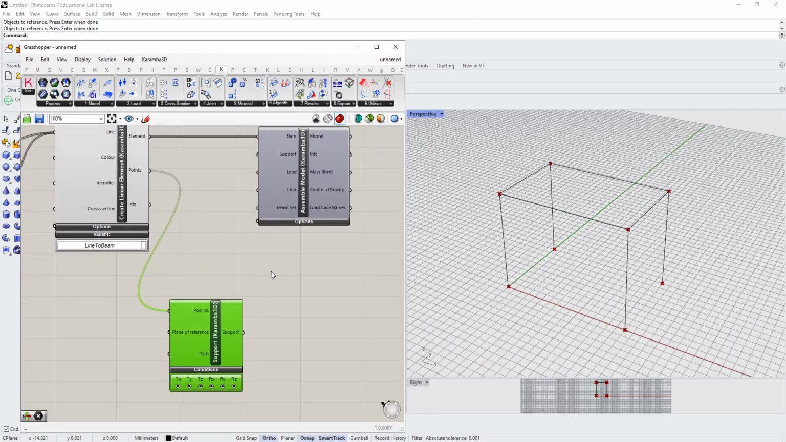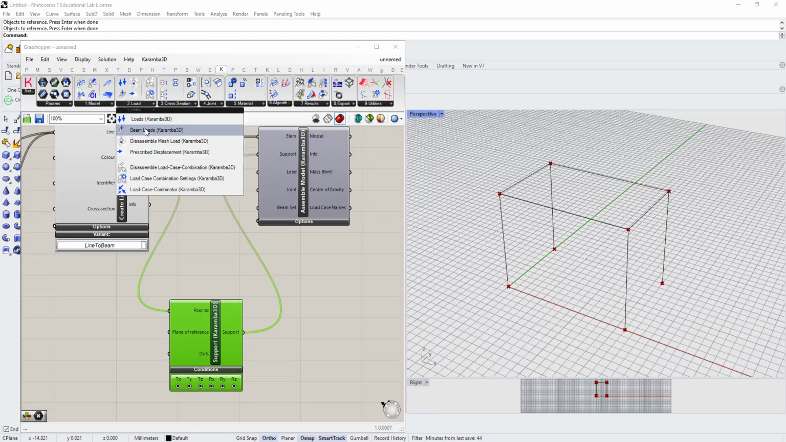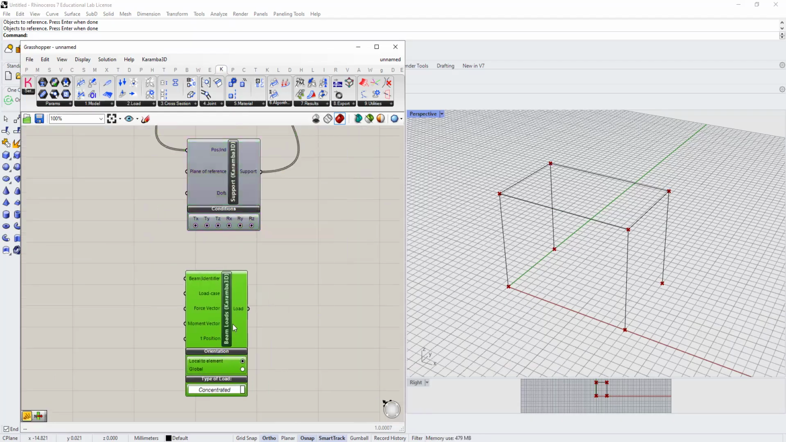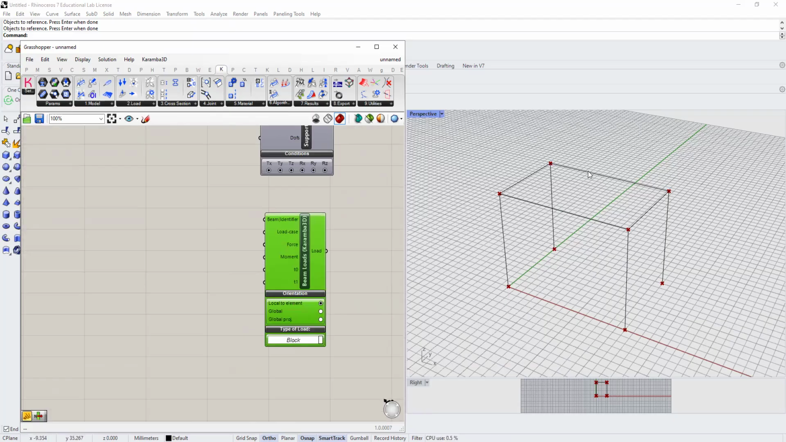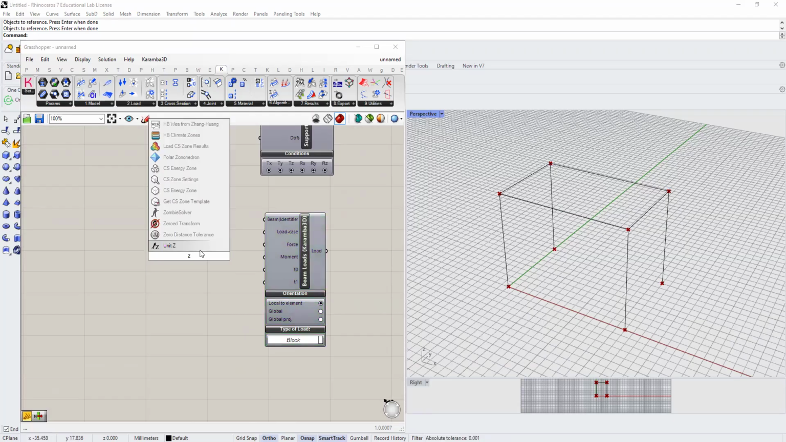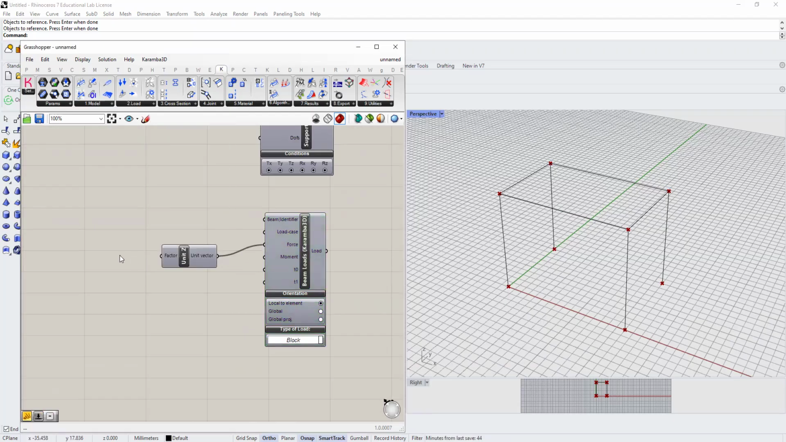Then in the next step, I'm going to define the load. I will drop a beam load component here. And in this example, I assume that all the beams will carry a uniformly distributed load, a kind of like gravity load with a magnitude of -4. I'm gonna give this load case a name. I will call it load case 1.